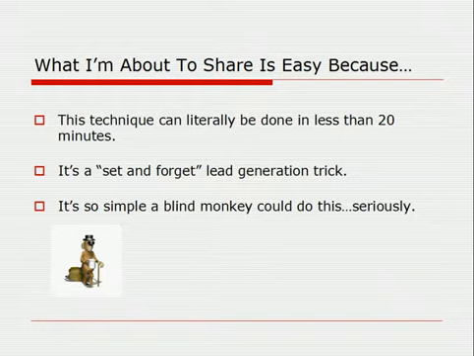It's not like Google AdWords where you have to consistently manage it and track things and make sure that your quality scores are in check. All of those types of things, you don't have to worry about it. So you can set this up and literally walk away and just watch the traffic come in every single day. It's so simple that a blind monkey could do this, and I really mean that.